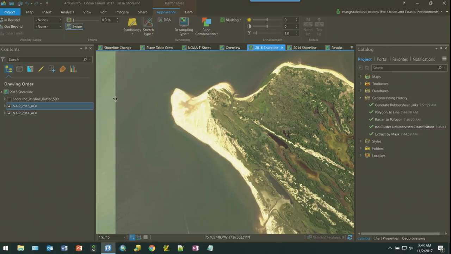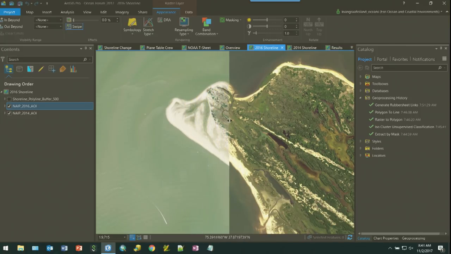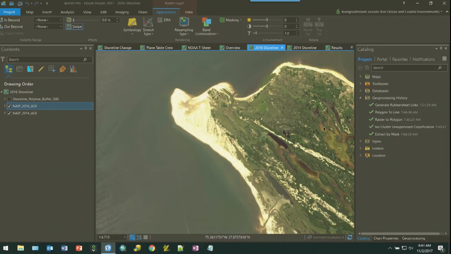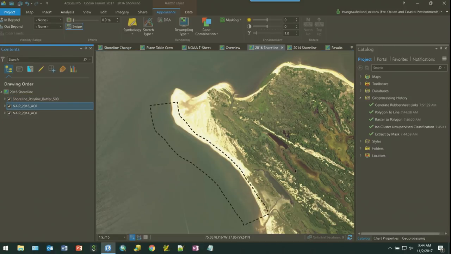So today, we're using four-band NAIP 2014 and 2016 imagery to delineate respective shoreline segments and compare the change between 2 years. For the sake of time, we'll subset our AOI to speed up processing. Using a shoreline polygon buffer that I pre-developed, we will clip our imagery using the Extract by Mask tool.